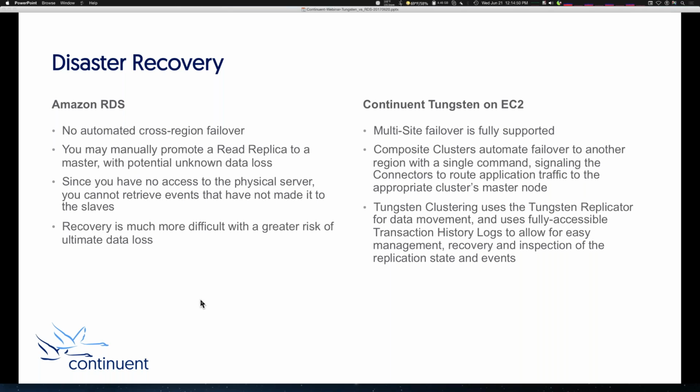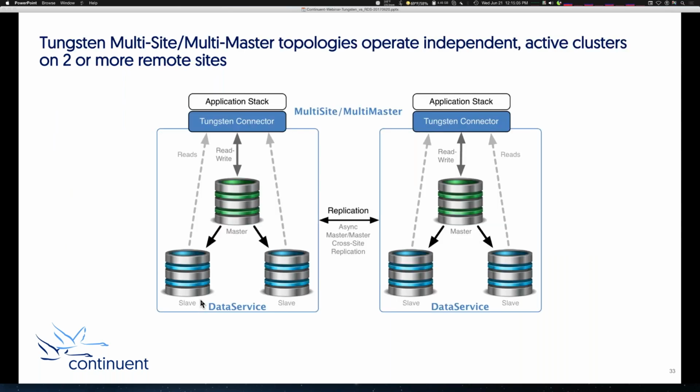We also have the ability to inspect our THL, transaction history logs, which is where we store all of the events. That allows us to see where everyone has gotten to, and it makes recovery significantly easier.